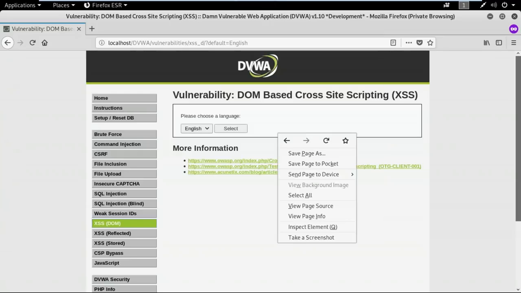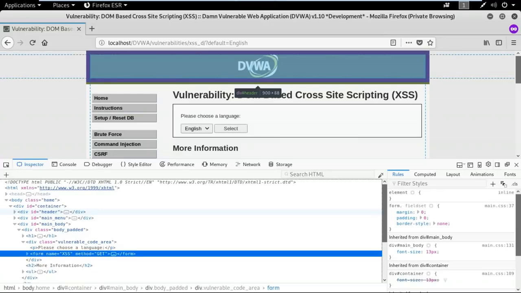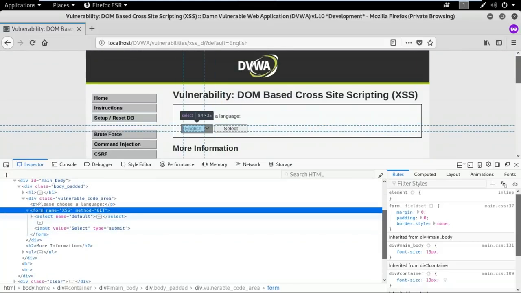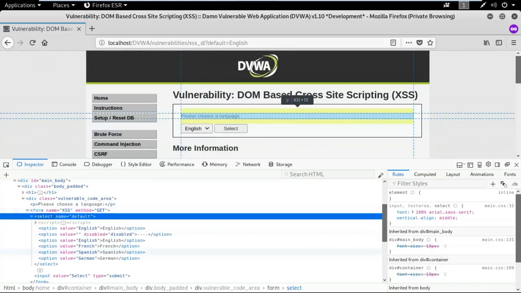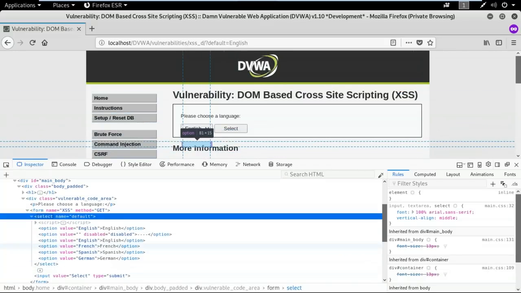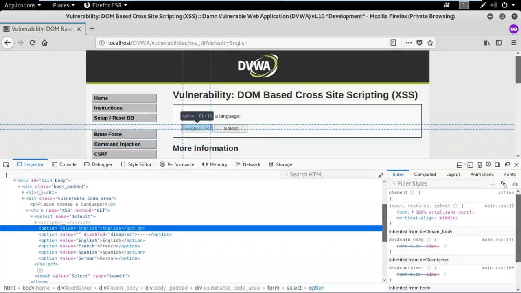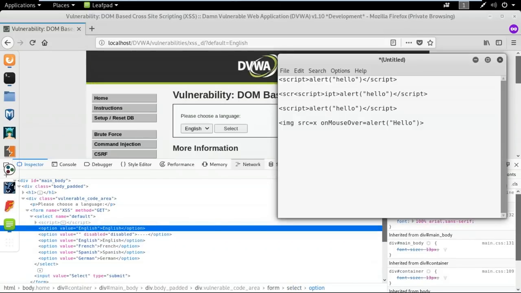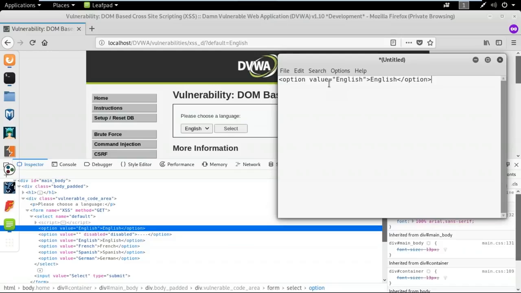For this, I'm going to inspect the element. So let me see how the web page is displaying all this data. Here you can see there's a form tag and there are different options here. So I'm going to make use of this syntax to inject my malicious query. I'll just copy paste this. This is a line that displays English as the value. So what I'm going to do is manipulate this. The way this is designed is there's a select tag, and under this there are different options.